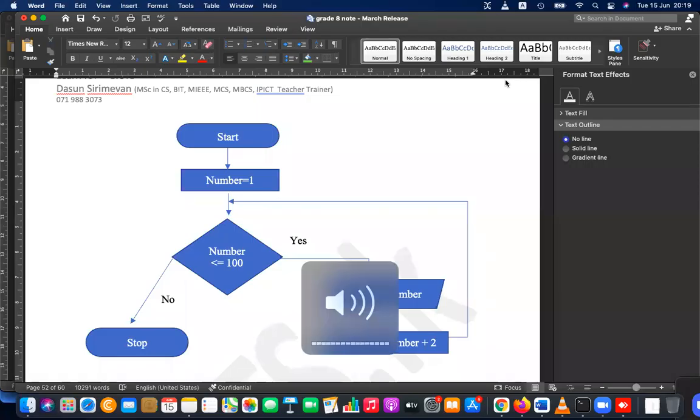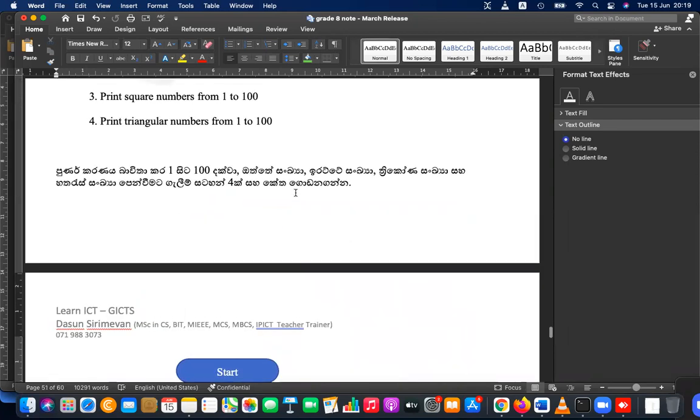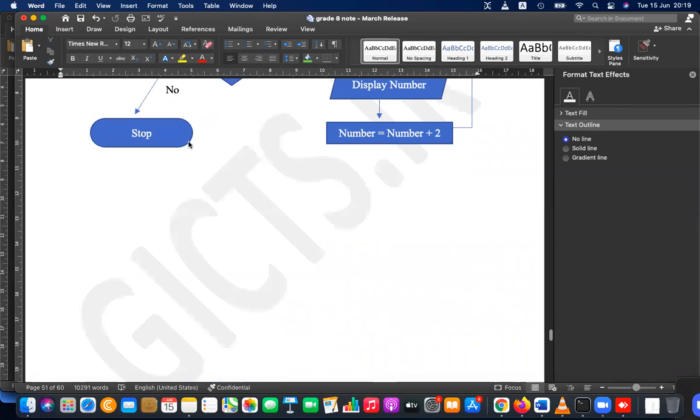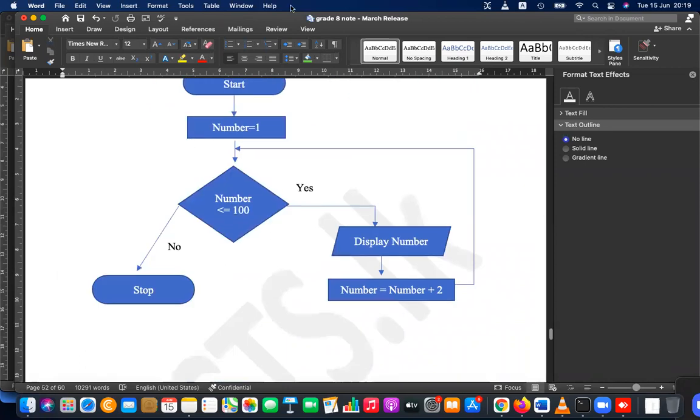Yeah, you can ask the question. What is that? Sir, can you tell me the fourth question? The fourth one, yes, print triangular numbers. Okay, sir. Thank you, sir.